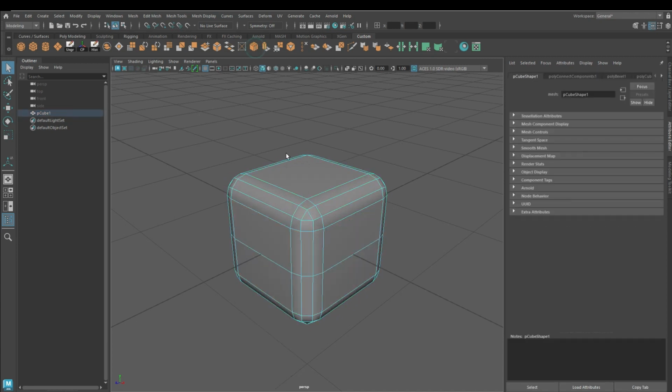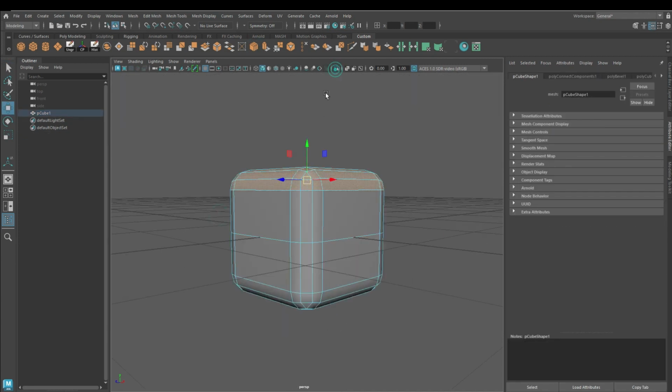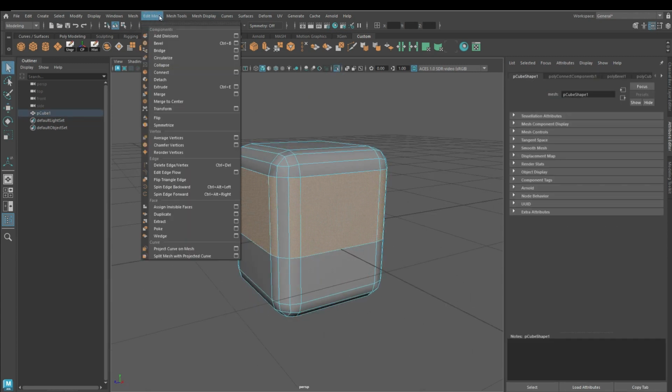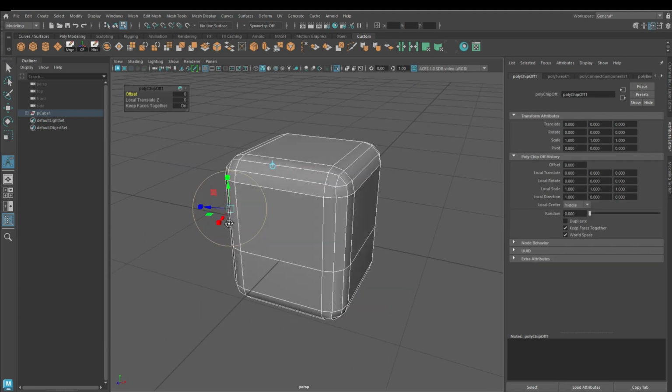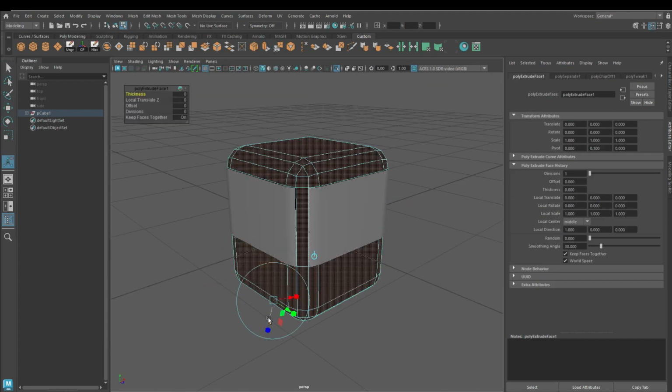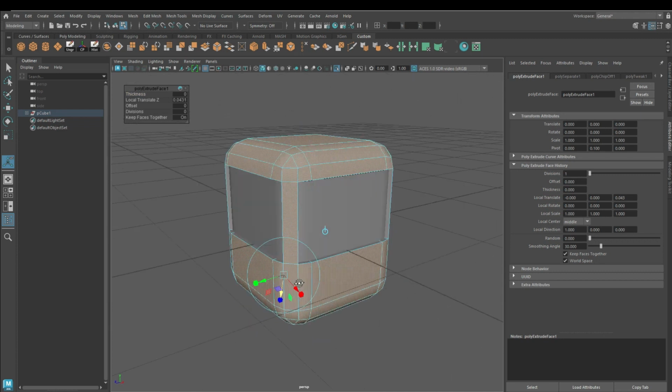Add new edges along the middle faces, then lift up the upper part. Select the faces and go to Edit, Mesh, Extract, and pull the blue arrow. Select the original object and extrude all faces out.